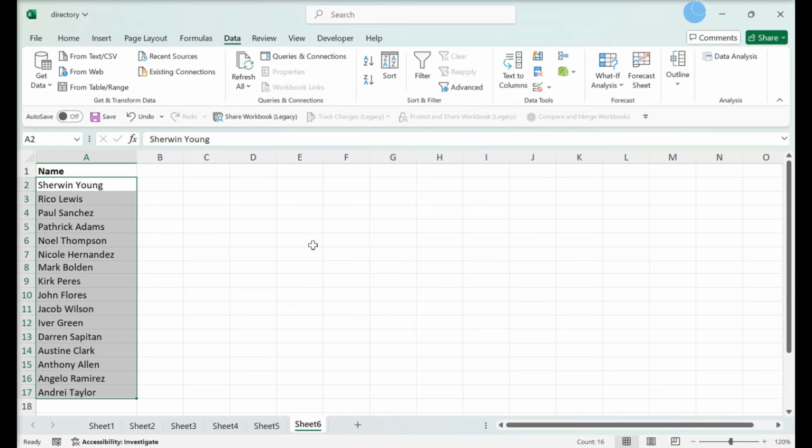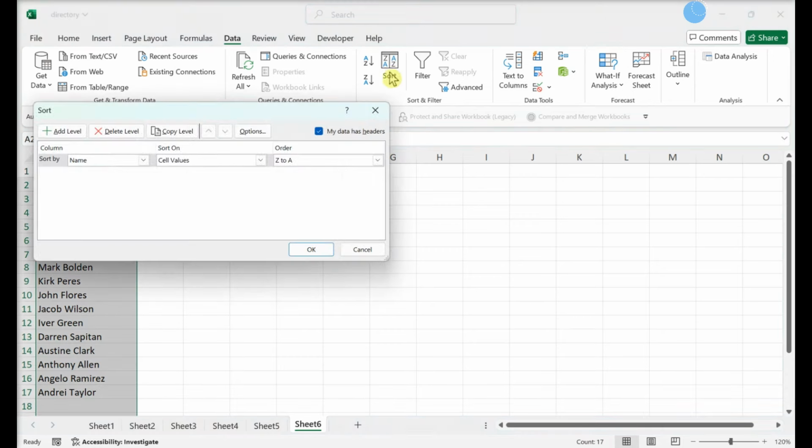Click OK. Highlight the text you want to alphabetize. Click the Sort option. Select Ascending to sort the chosen column in ascending order. Click OK.